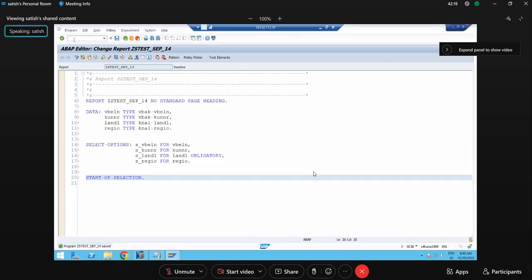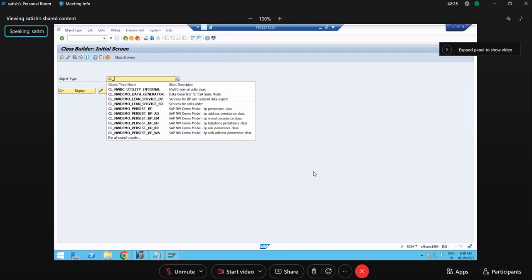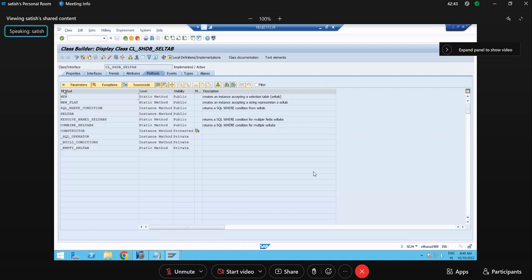go to SAP transaction SE24. The class name is CL underscore SHDB underscore SELTAB. This is the class, guys: SHDB handle selection tables. This is the class that is used. Now in this we use a method, combine selection tabs, which returns the SQL where condition from multiple selections. This is the method we use to combine the select options into a string.